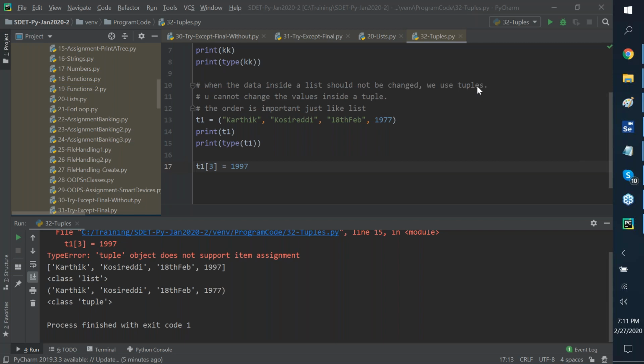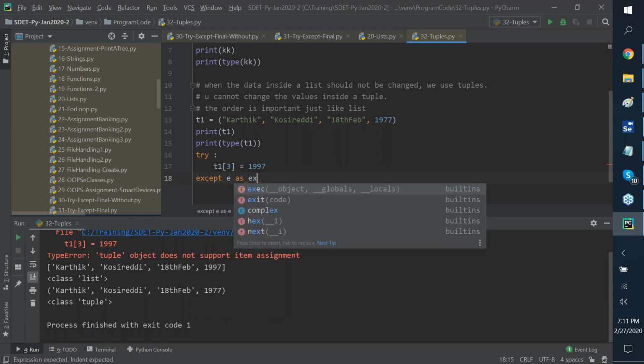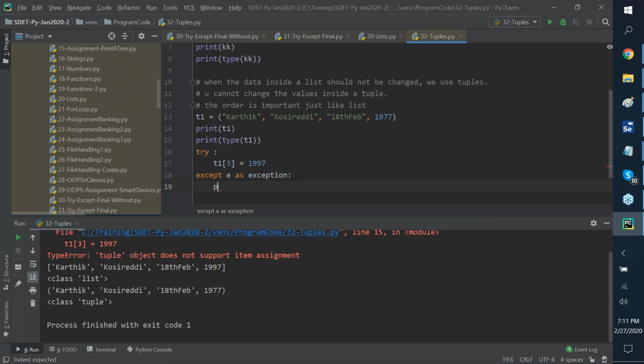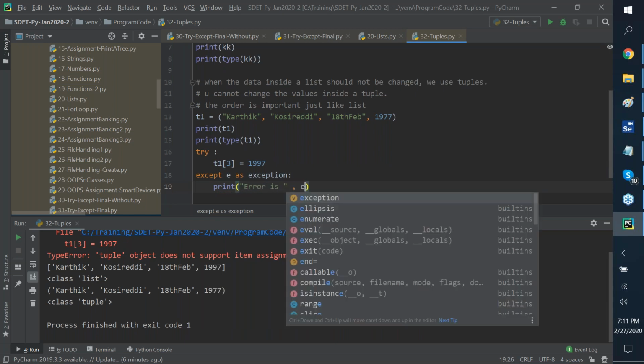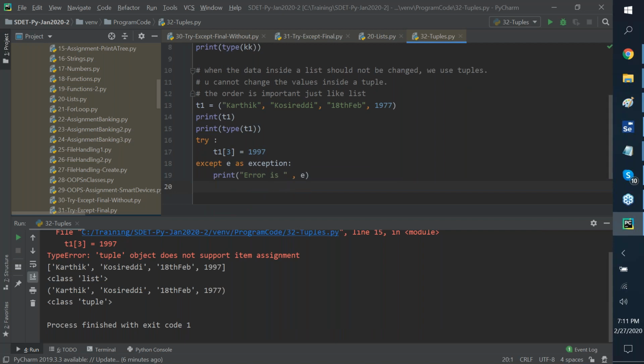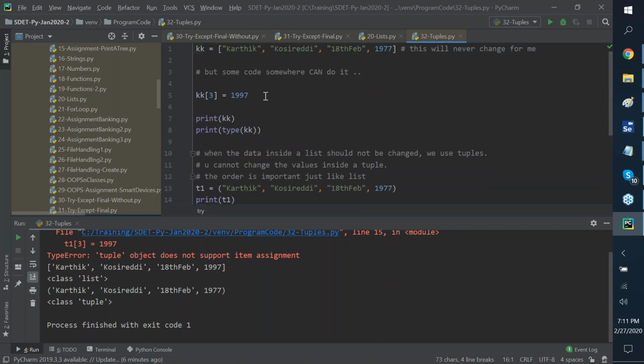Exactly, team. Try except, like we were doing earlier, yesterday. I'll say try this code because I don't know if this will work. And then I'll say except E as exception. Right? This is how we were doing. Print error is, comma E. If there's no error, then it will do it. Now the same thing I can do for KK here.